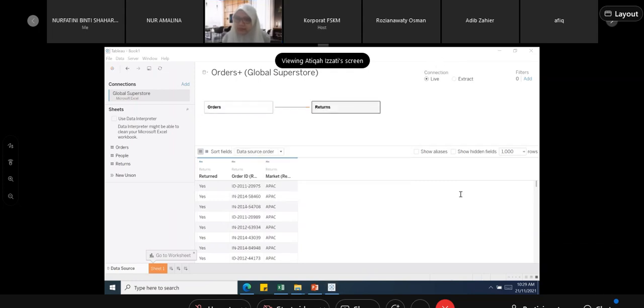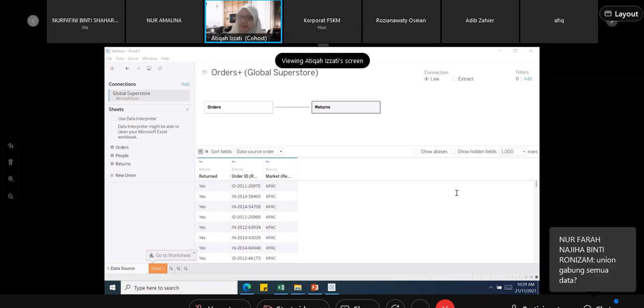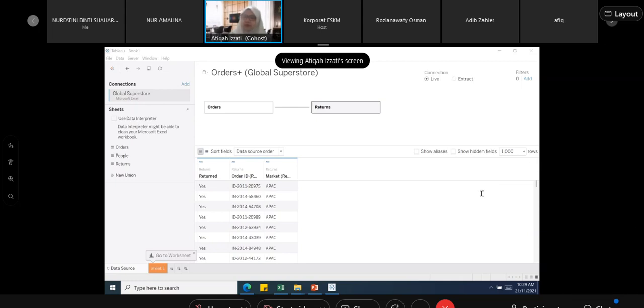That's a good try by corporate FSKM to everyone. Union is grouping, join is combining. Almost there. Anybody else would like to try? Union gabung semua data. Okay, good try. Good try from, what's the name again? From Nur Farah Najihah and also corporate FSKM.